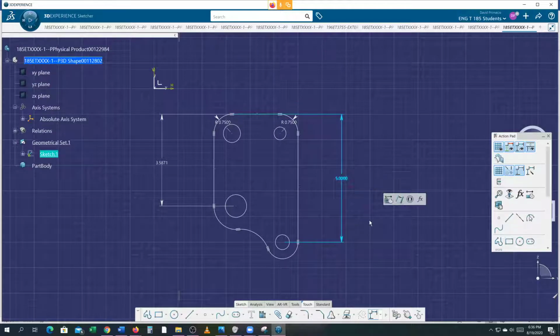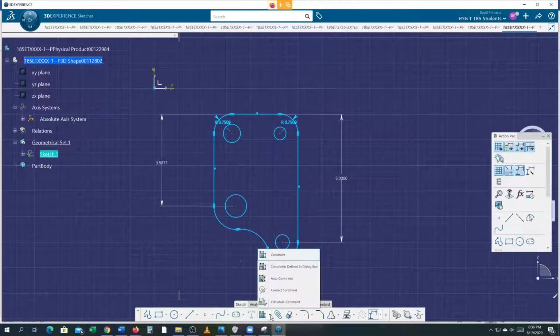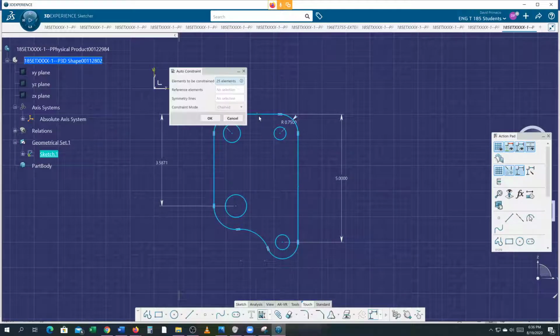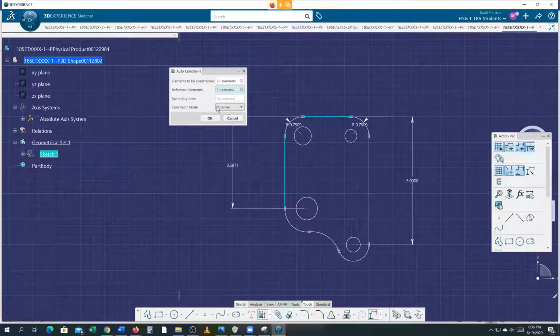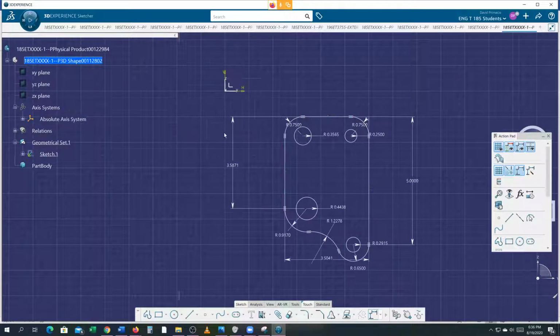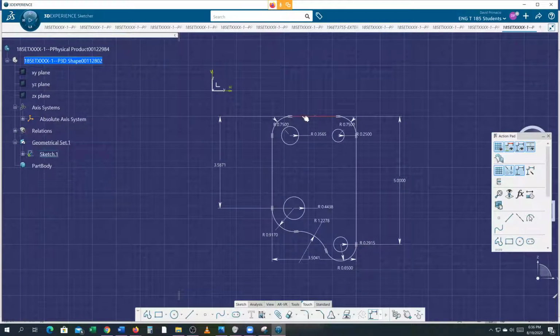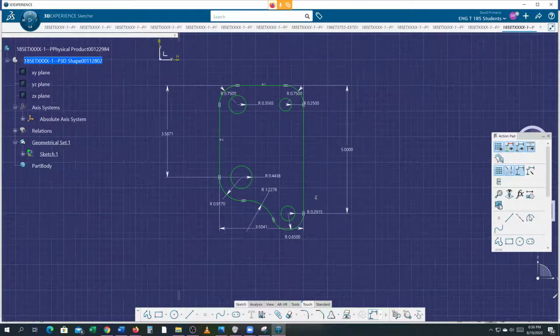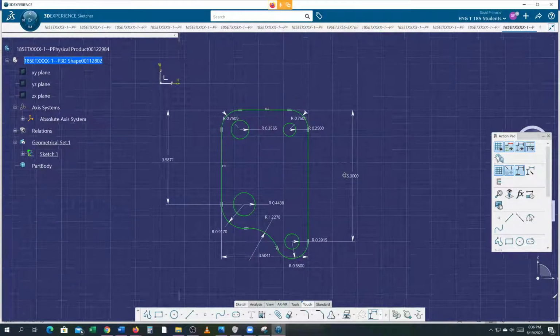Okay, with that done, I can highlight this whole thing, go to auto constrain, reference these elements here. I'm going to use those as my datums. Stack dimension it, say OK. Select this element and this element. Anchor those, and my part's done. It's fully constrained. So you see how quick and easy that was?